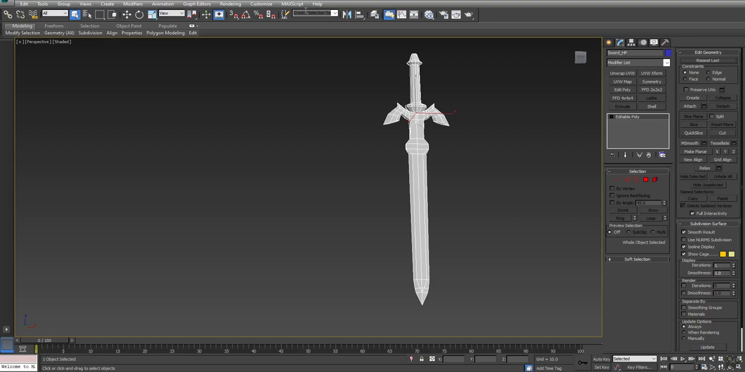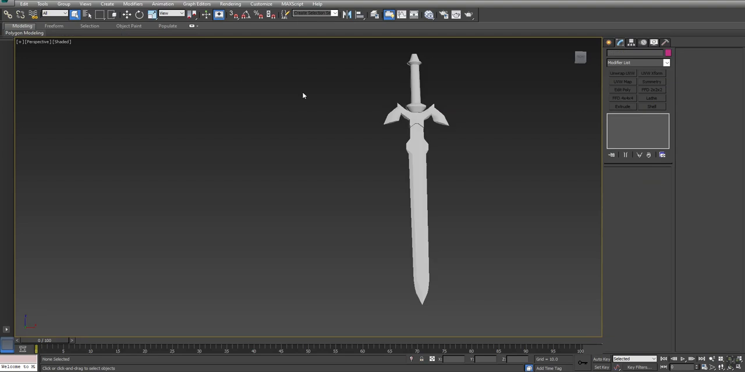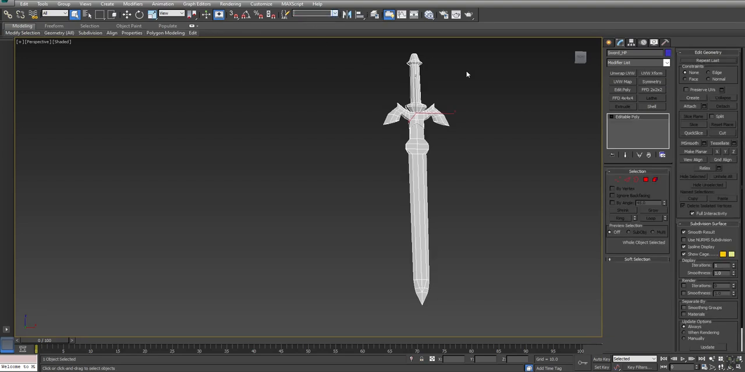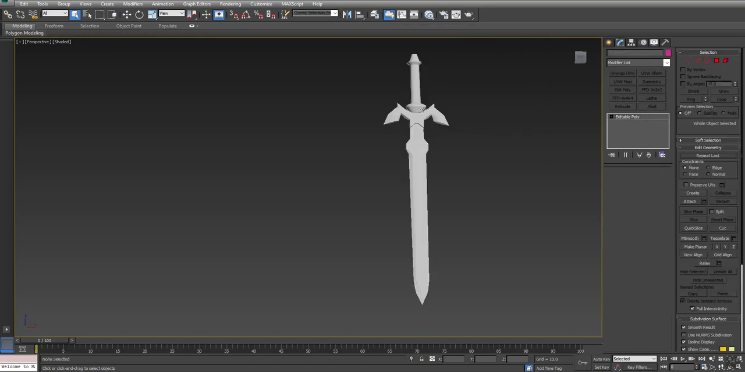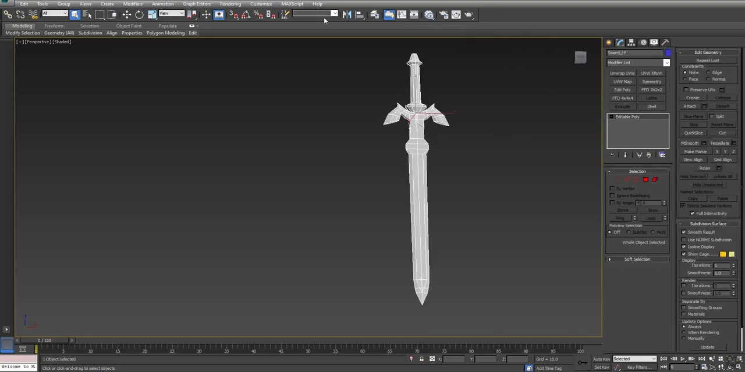So now I'm going to come up here to name selection sets. I'm going to type in HP sword. And then if I just click anywhere, I don't have anything selected. If I come down, what I typed in there allows me to select my high poly sword. So I can hide that. Now I can click on my low poly and name it, this is the low poly. And I can hide that.